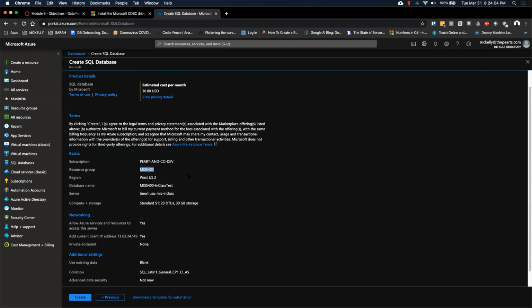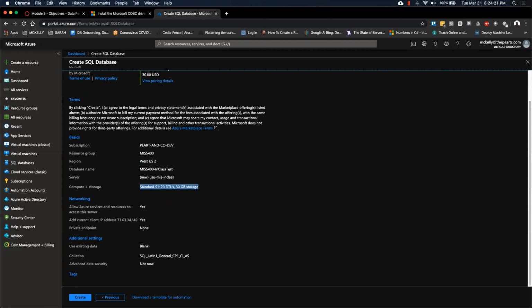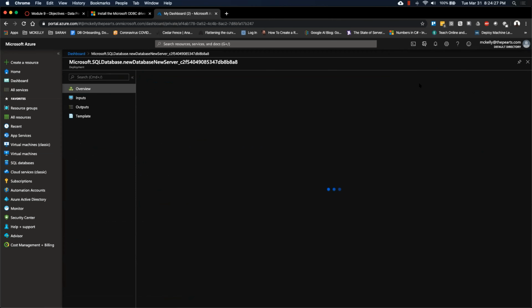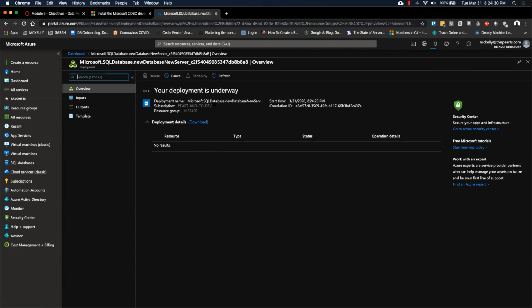Maybe create a resource group to group this into a project you're working on. Get a region as close to the West US as you can. Here's the database name. Here's the server name. And here's basically the type of server that I selected. Okay, so I'm going to click create. And you'll get this little notification up here that it is deploying and creating the database.